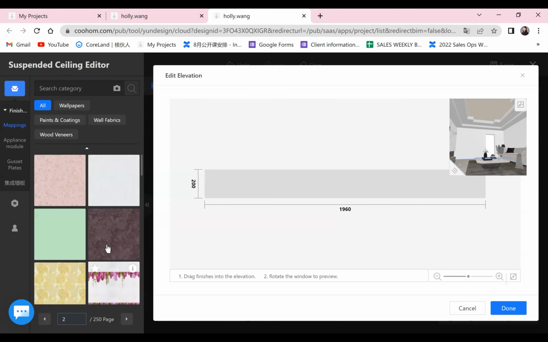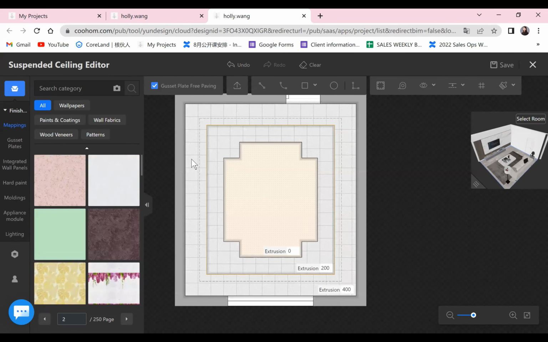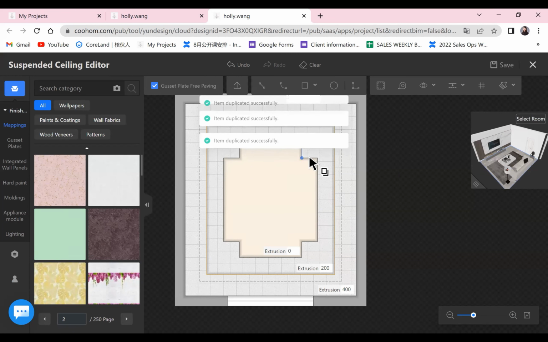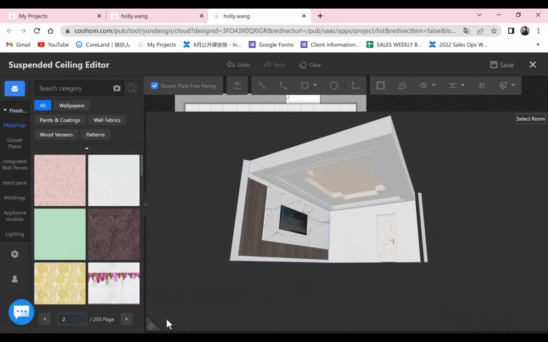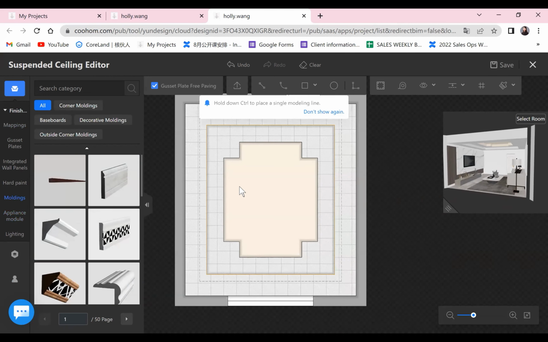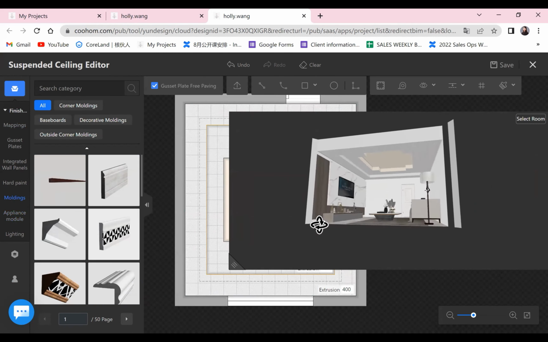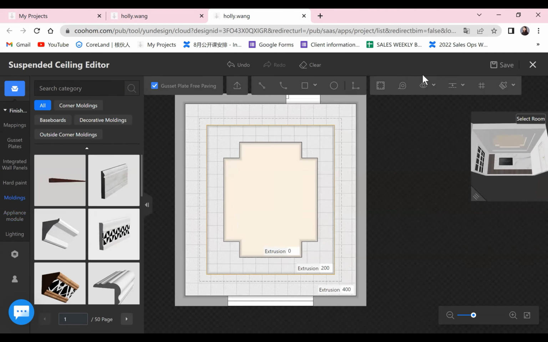So I think I will just edit the elevation part. No lead strip for this one, okay? And then you can duplicate to all the other lines. Don't miss the little ones. Okay, let's check. Yeah, it's all painted. And then you can choose the molding as well. Molding and molding, okay? Like this.